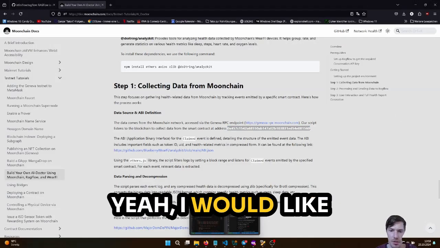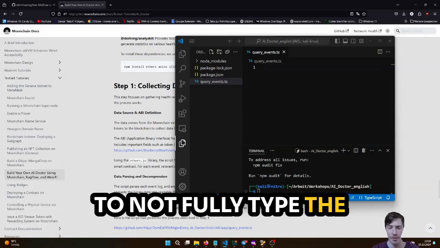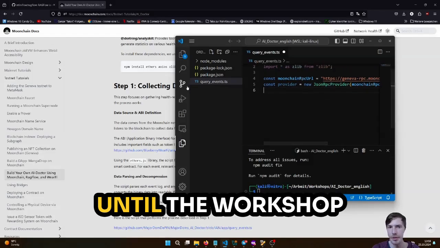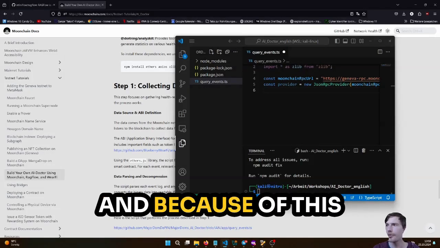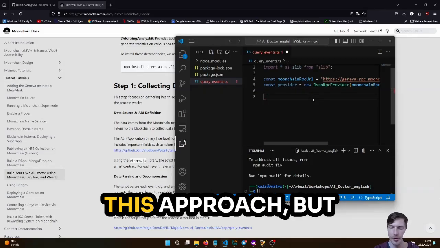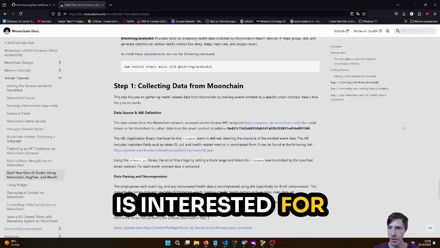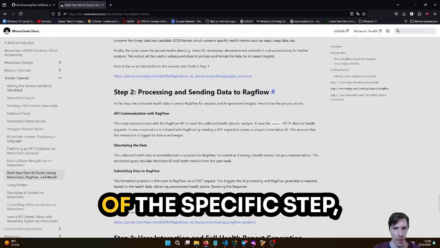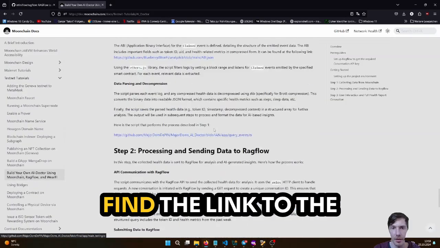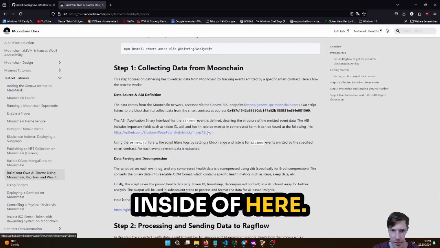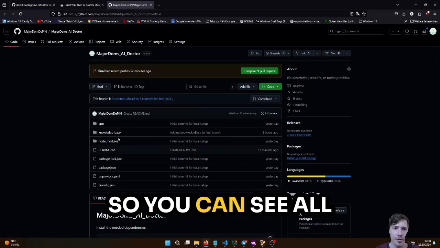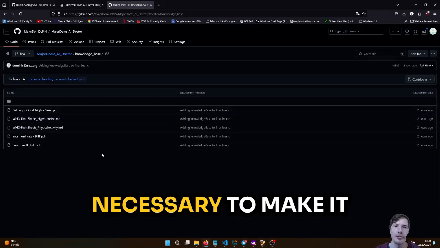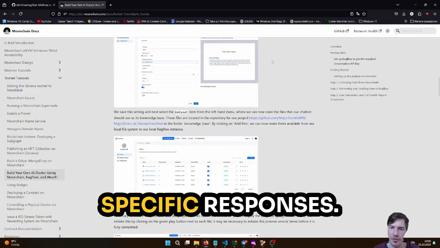And yeah, I would like to not fully type the coding parts, but to copy them today because sadly I don't have that much time until the workshop needs to go online. And because of this, yeah, I need to go this approach. But for everyone who is interested in code, you can find scripts for the steps in the last line of the specific step, but you also can find the link to the whole repository inside of here. I already edited, so you can see all the scripts which we used. You also can find the knowledge base, which is necessary to make it easier for Rackflow to get us health-specific responses.